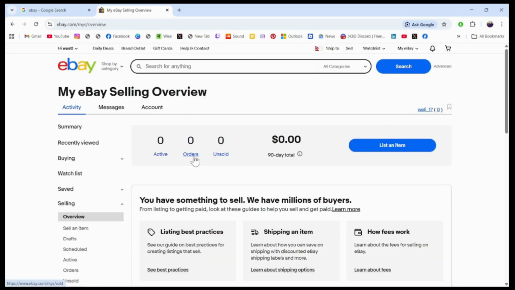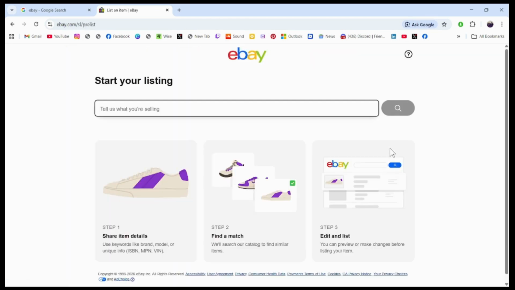Click on Selling. Once you click on it, you'll get this kind of interface, right? Now you can go with List an Item, which will be on the right side. And from here, you can follow up with the process to start selling.